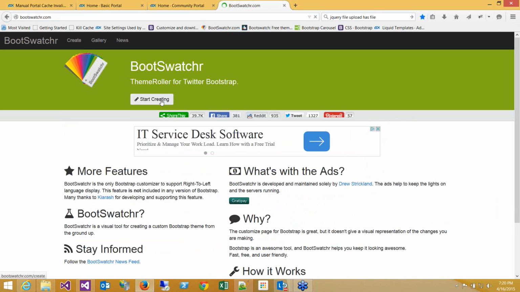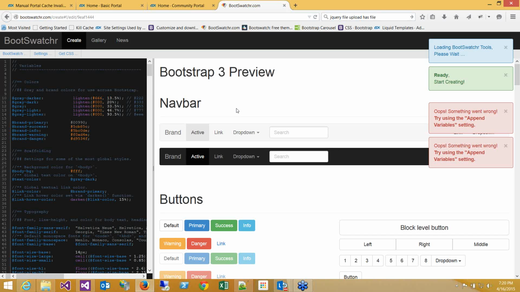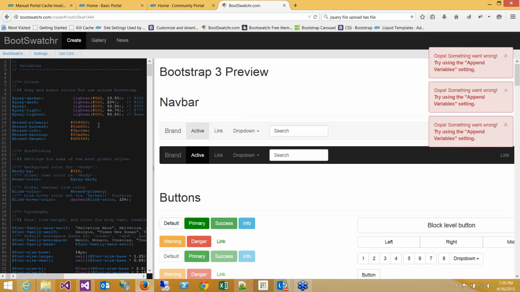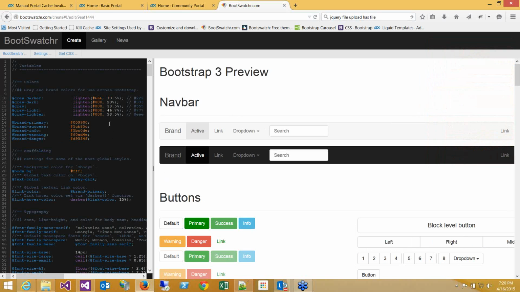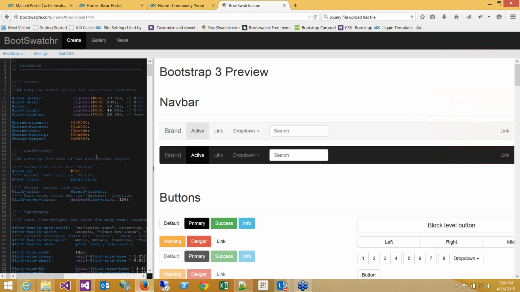A slightly more friendly version of that is something like Bootswatcher, and it's basically the same idea. I just have the advantage of being able to sort of see what it looks like as I update my various items. So as I make my primary button green, it changes. If I want to make it black, I can do that as well. And then the same idea, when I'm done, I can get the CSS, bring it in.